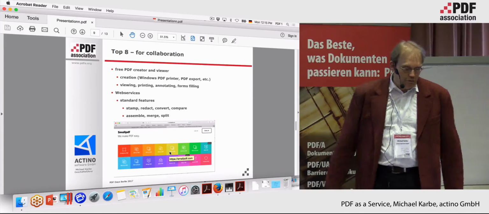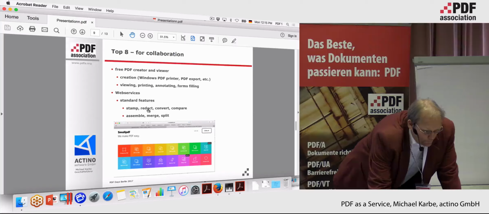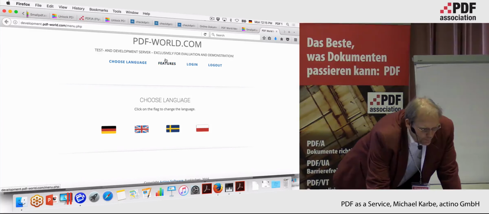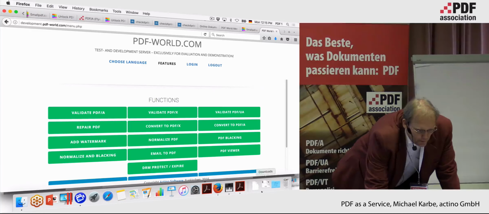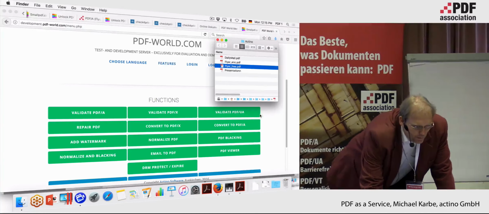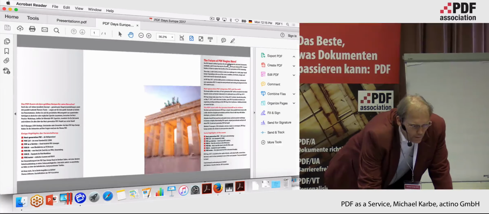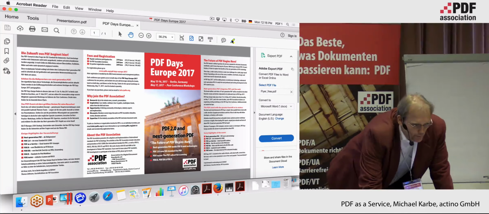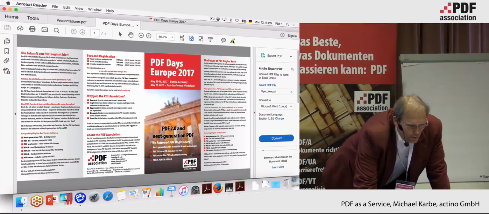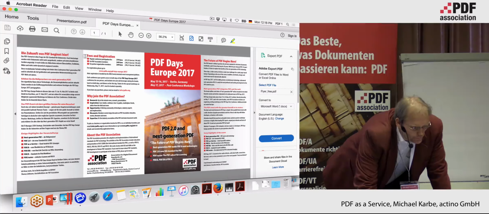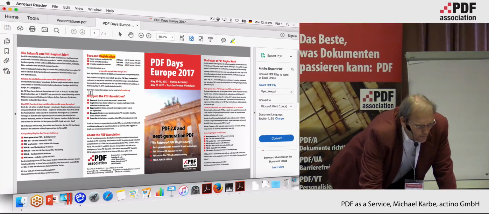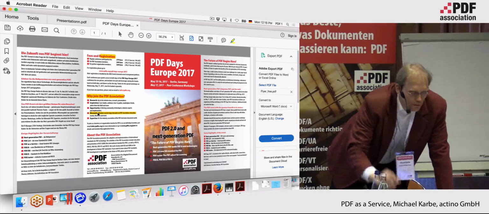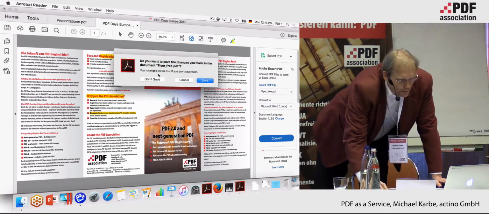And I have another example for redaction. So I go back to our server. I take my sample PDF file. This is a flyer for the PDF days. I'm here in Reader and highlight some areas I would like to redact. So I save this.